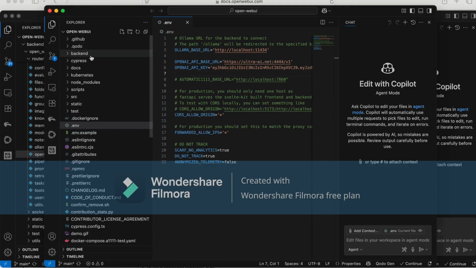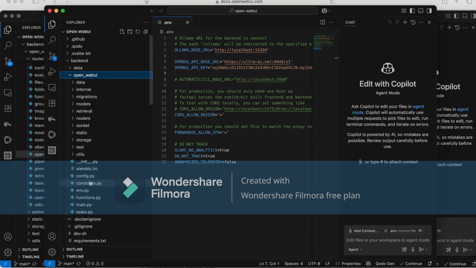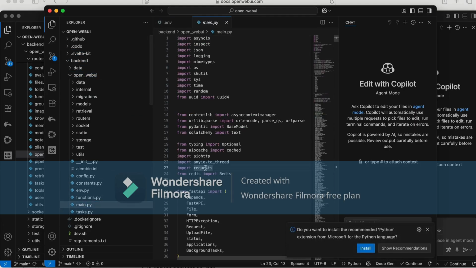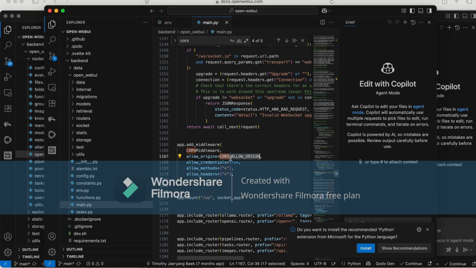So the first change I'm going to do is in the backend. First I'm going to go here, OpenWebUI, and go in the main function. I'm going to search CORS, and here CORS allow origins. I'm going to delete this and put this, like this. Perfect. In production, you're going to change that and put the frontend URL here. Now this is done.